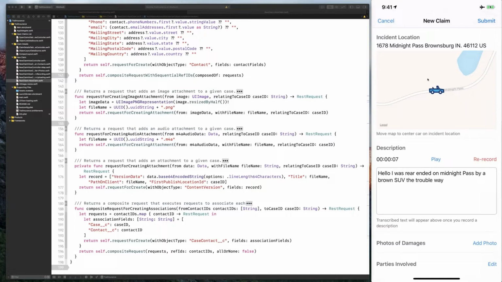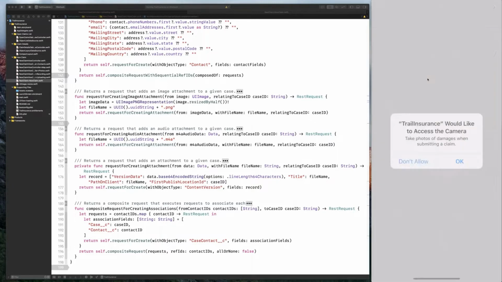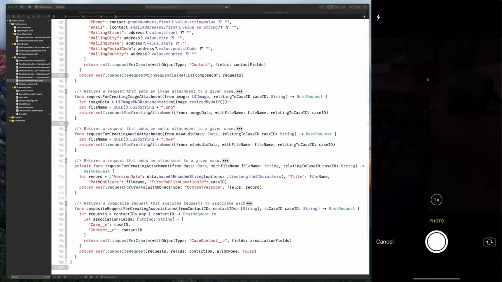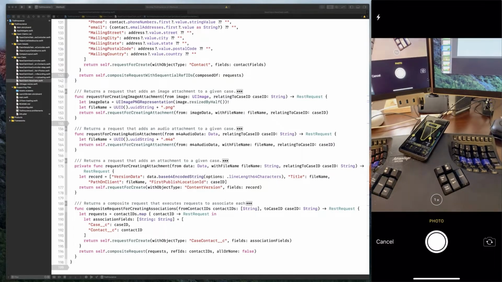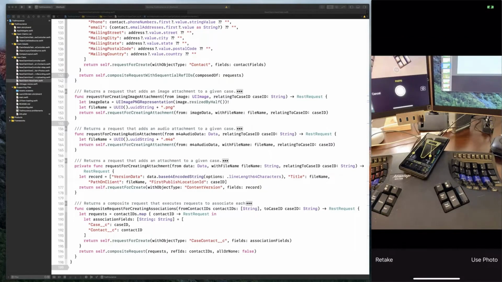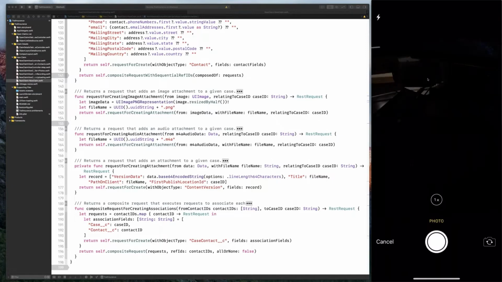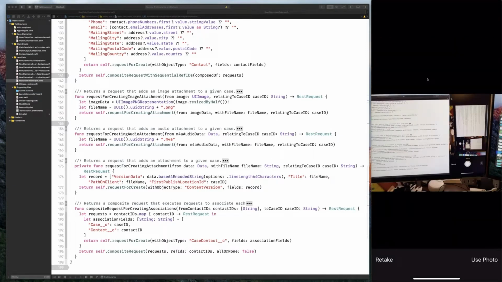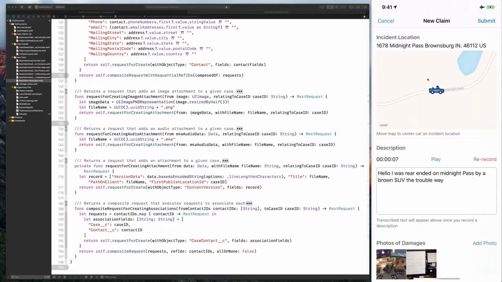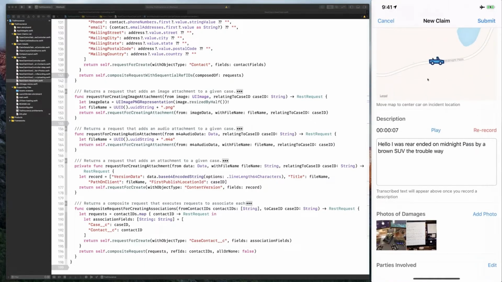Let's take a photo of the damage of our car. Now, as you might imagine, I'm not actually in my garage where my car is, so I'm going to take a picture of my keyboard, and I'll use that photo, and I'll add another one, take a picture of my screen. Great. So I've got a couple of photos of the accident damage that I want to upload.